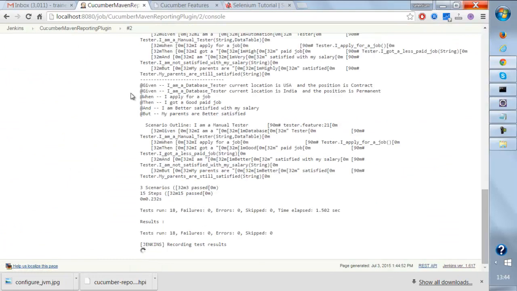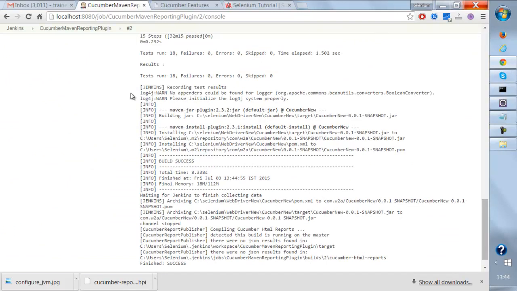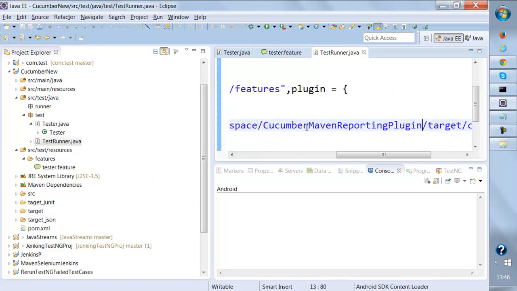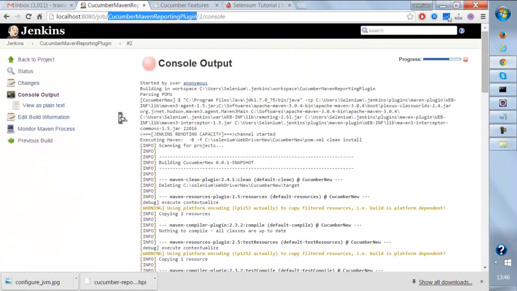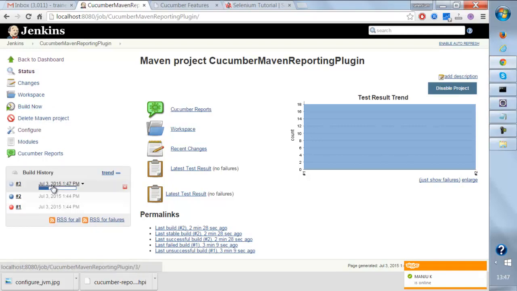Let's see. Okay, it is saying that there were no JSON files found over here at this location, at the target folder. So what I need to do is, where these JSON files are being generated, I just need to change the path of this Jenkins project. That's it, right? So this is the project that we have created. Now let's run it one more time, and let's see if it generates the report now or not.